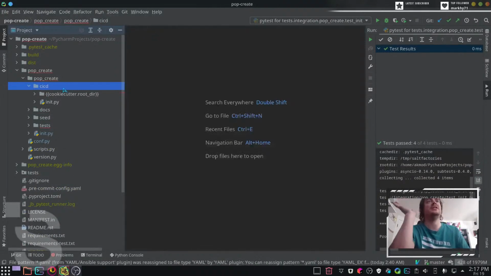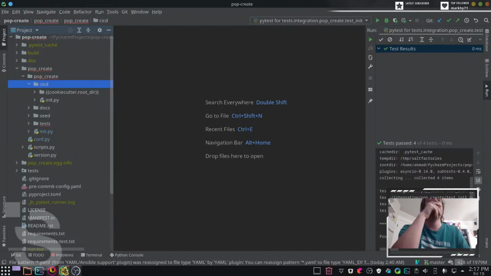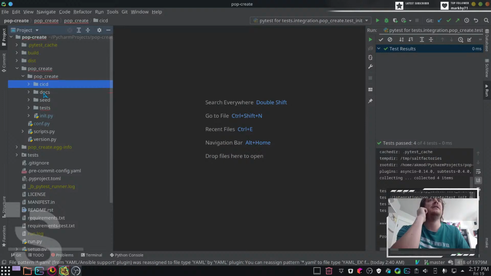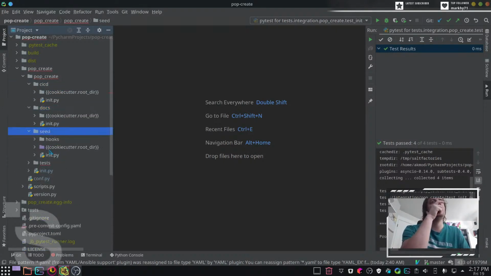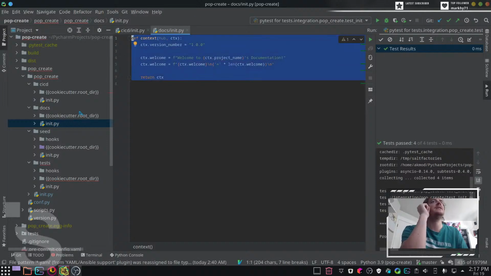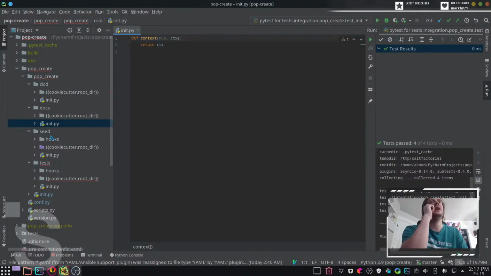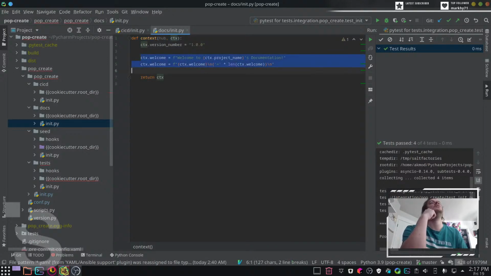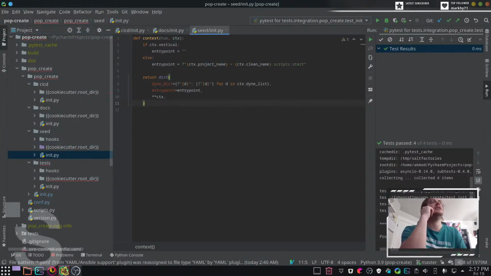So let's look at these cookie cutters, because this is pretty awesome. Each subparser now, I have these four subparsers as the core project, they all have a cookie cutter dir and an init.py, and all that's in the init.py is a function that tweaks the context for that specific subparser. Such as right here in the docs, we want to create a welcome string. I can do that here without expecting you to pass it on the command line. Or the seed, where I want to create a dyn dict for the target conf.py, I can do that with this.